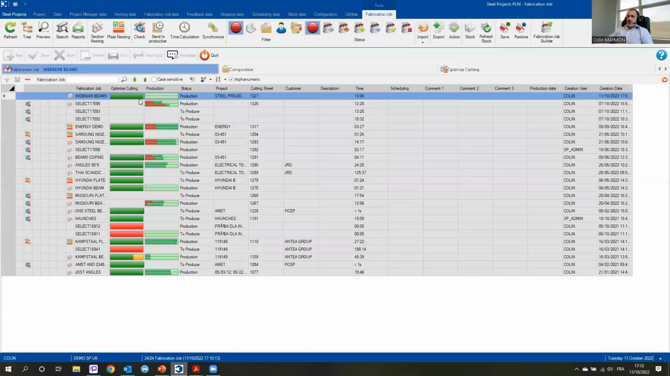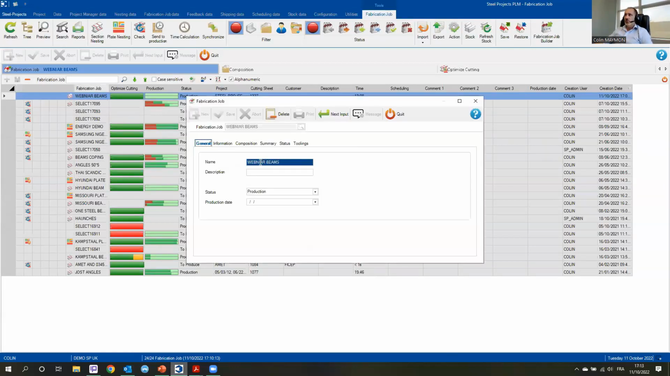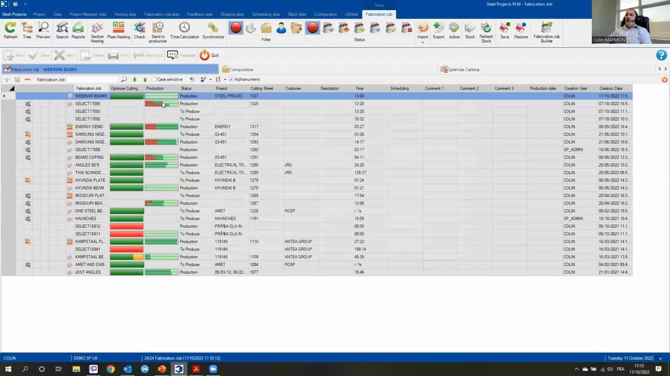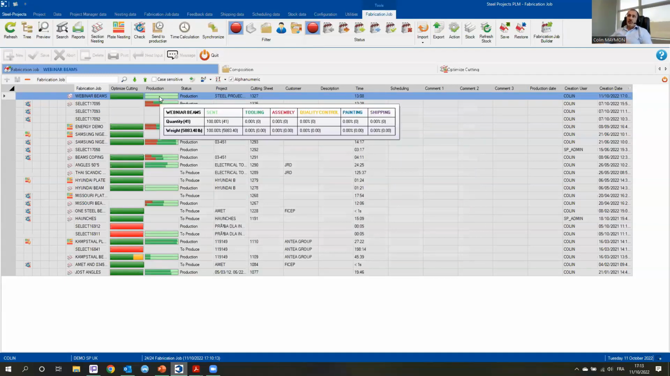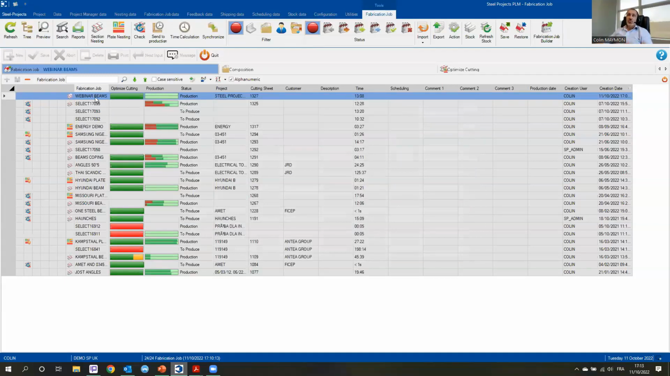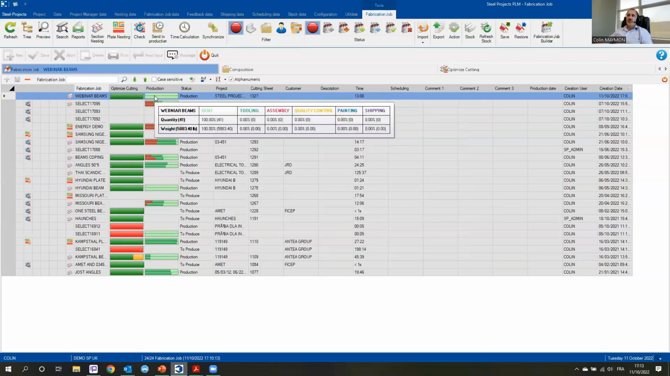Doing that, we can see that on my webinar, well, I did call it, I did see a wrong name, webinar beams, better this way. I can see 2 lines telling me that this fabrication job called webinar beams has been sent 100% in production. You can see in my table, quantity 100%, weight 100%, but not tooled, not assembled, not controlled, not whatever, just sent in production.